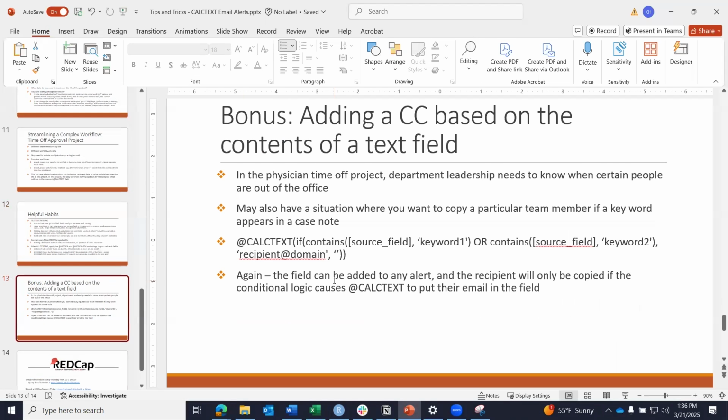All right, this is a bonus that didn't make it into the live presentation, but it is cool, so I do want to tack it on here. You can also run this calc text based on the contents of a text field. So in this physician time off project, if certain people are going to be out of the office, then some leadership people need to know.